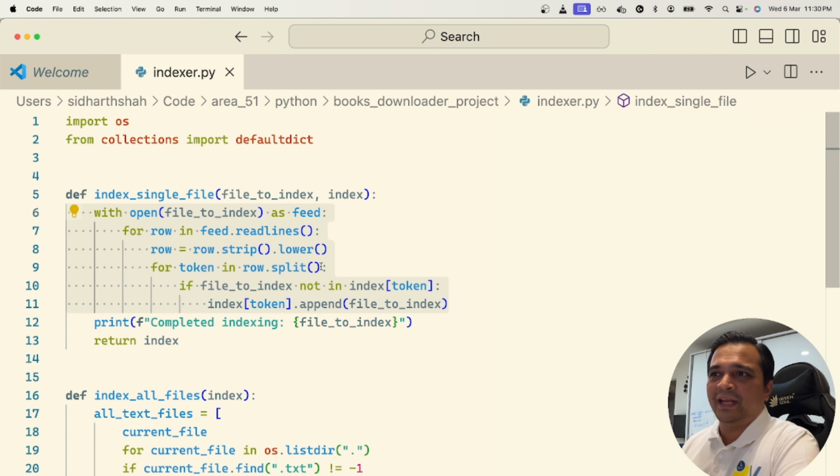On line number 8, we do the strip and lowercase transformation. On line number 9, we do tokenization. By default, for the split function, if you don't specify any delimiter, it will take white space as a delimiter. Once that is done, on lines 10 and 11, we only update the index for a given keyword or token if that particular file does not already exist in the list. After that, we say we have done indexing the file and we just return.